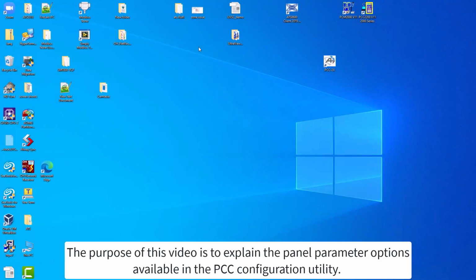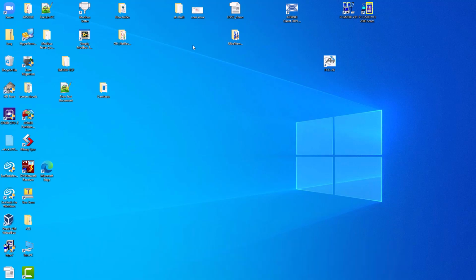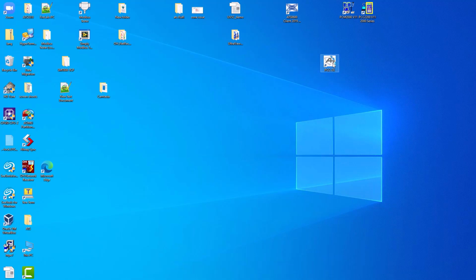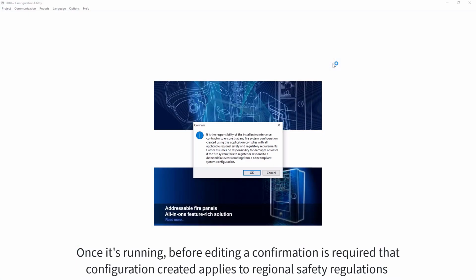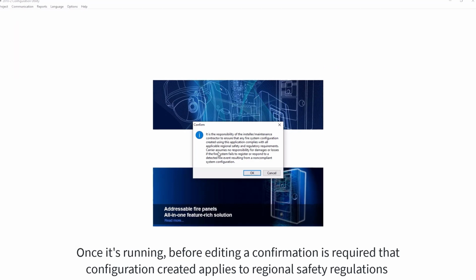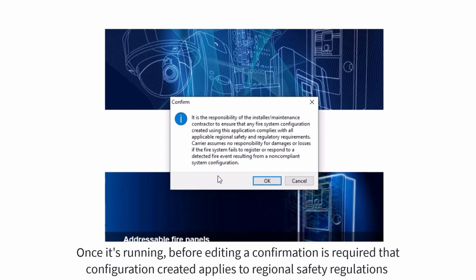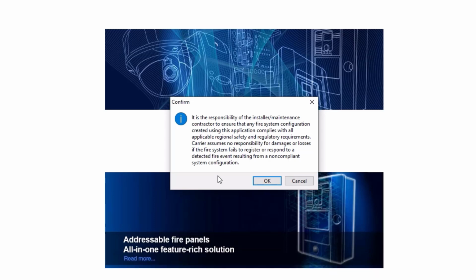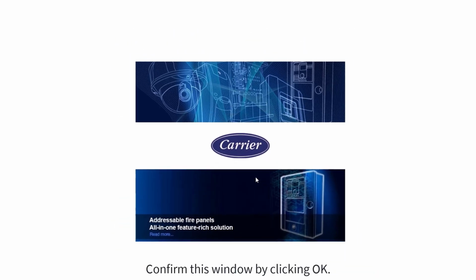The purpose of this video is to explain the panel parameter options available in the PCC configuration utility. The first step is to run the PCC application. Once it's running, before editing, a confirmation is required that the configuration created applies to regional safety regulations and you are aware of the potential risks. Confirm this window by clicking OK.